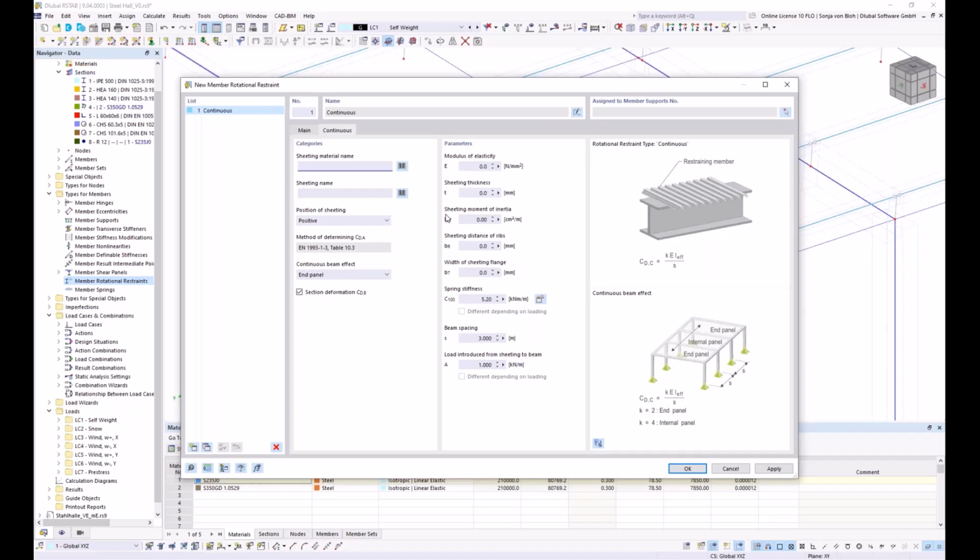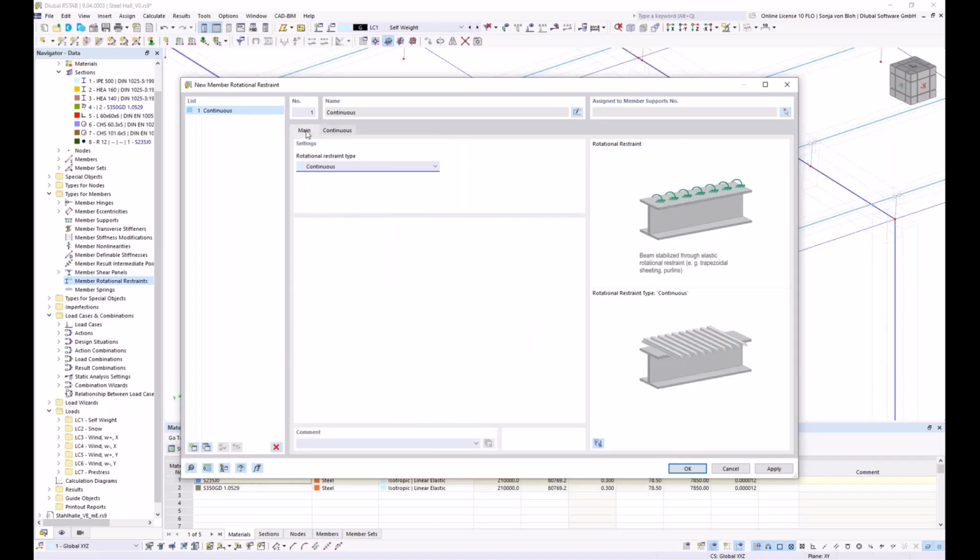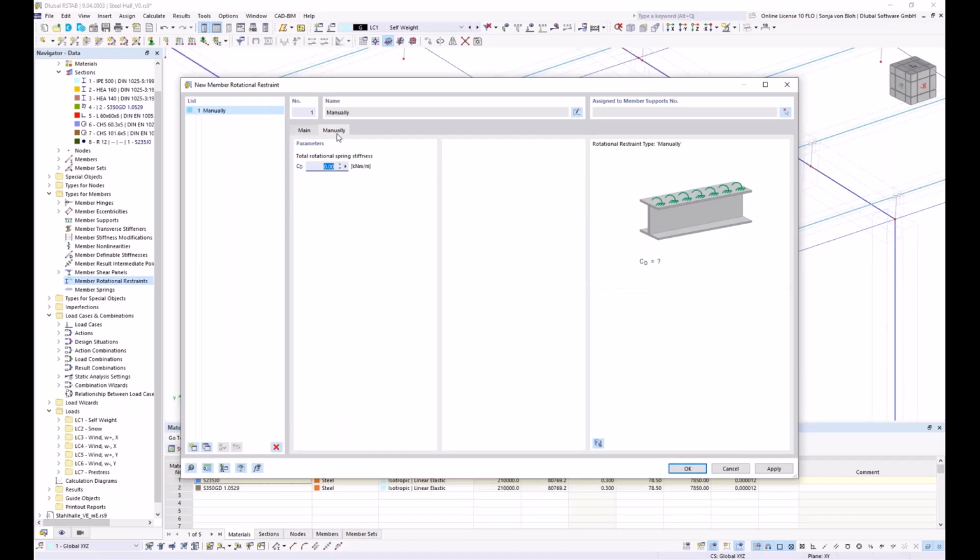Unfortunately, the effect of cross-section deformation on rotational restraint here can only be calculated for I cross-sections, but not for R section cross-sections. The calculated spring stiffness would therefore be on the unsafe side, and I have determined the spring stiffness manually according to the formulas described in Eurocode 3 part 1-3. And I would like to consider the spring stiffness. So I go back to the tab main, and then I choose here the type manually. And then I define the rotational spring stiffness. I've calculated it to 1.07 kilonewton meter per meter.